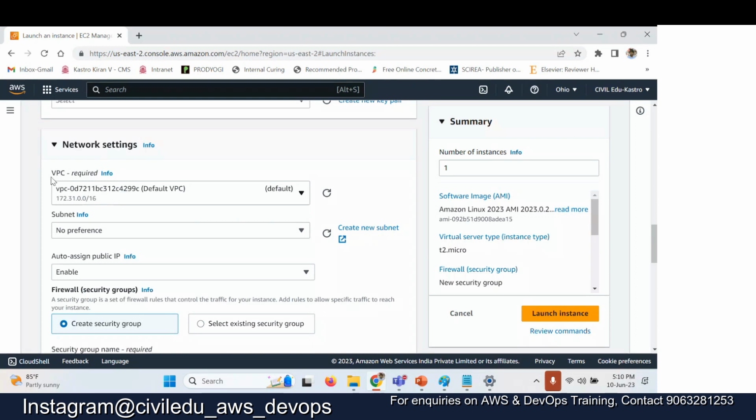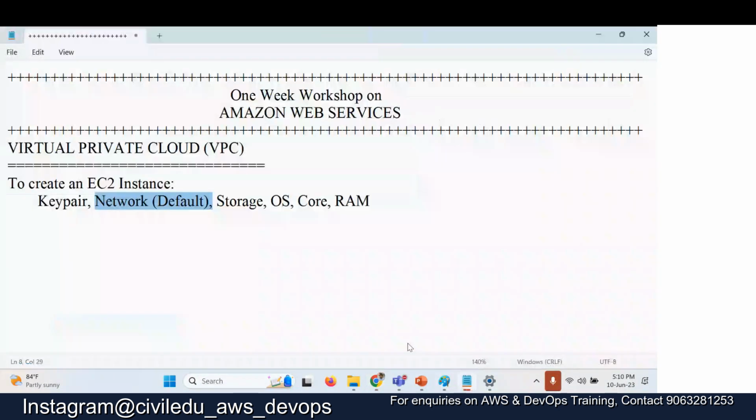Now, whenever you create a VPC, along with the VPC it is also important to create a subnet as well. I'll talk about what a subnet is. So it is also important to create a subnet. Now let us understand the concept of VPC here.